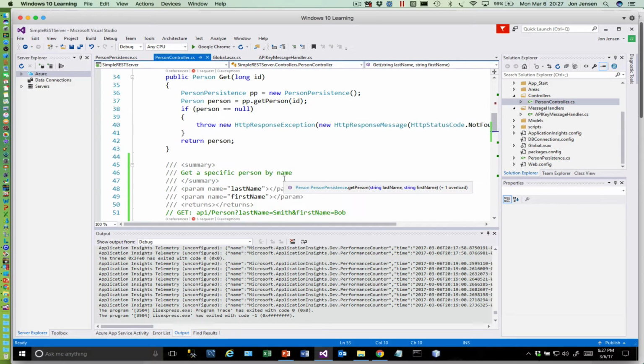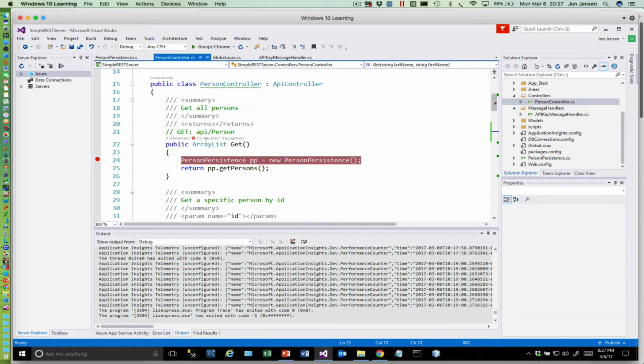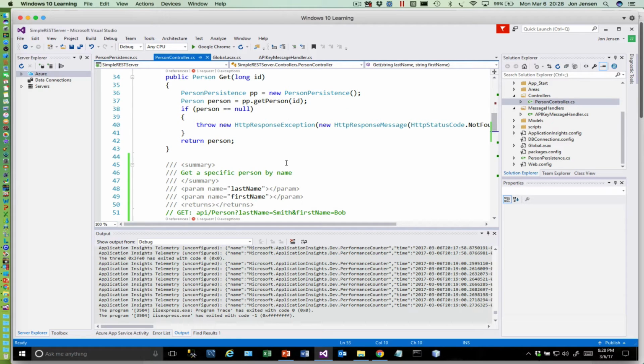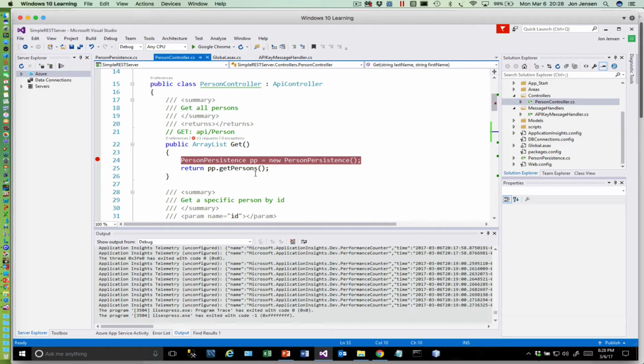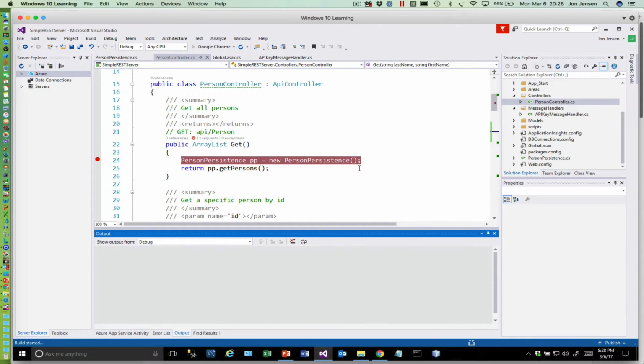Okay. Now I have put a breakpoint here on this get, because it turns out what happens is if you pass bad parameters in, it reverts back to this get. And so we'll watch how this works. We'll go ahead and run this. Assuming I haven't made any mistakes, this will compile and run.